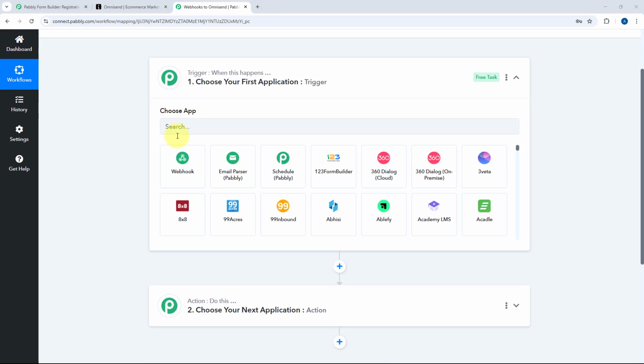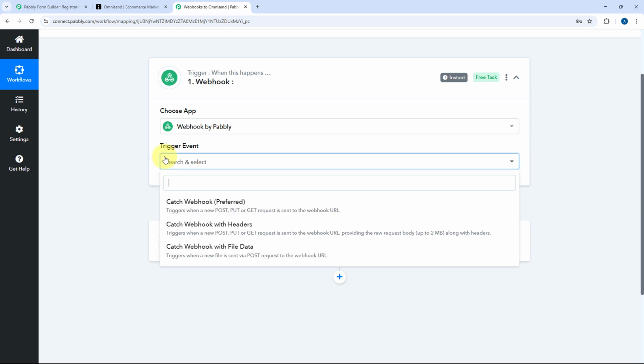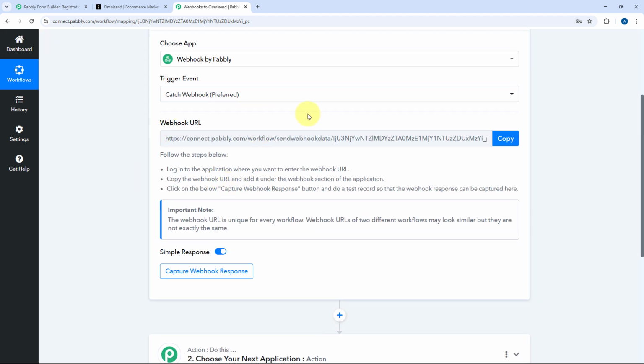Here in our trigger step of the Pabbly Connect workflow, we are going to select webhook. After selecting webhook, in the trigger event, we are going to select catch webhook preferred. And then Pabbly Connect gives this webhook URL. Now what we have to do is add this webhook URL on the application from which we are getting the data. So any application which is sending some data to a webhook URL can be used over here. You can add this webhook URL to that particular application and capture the response.